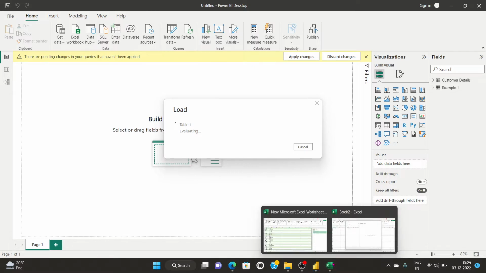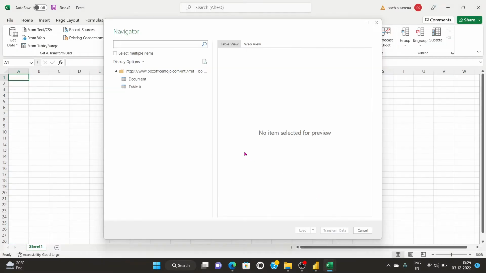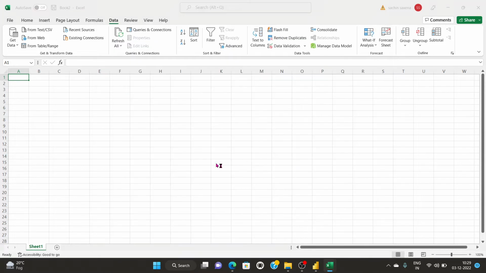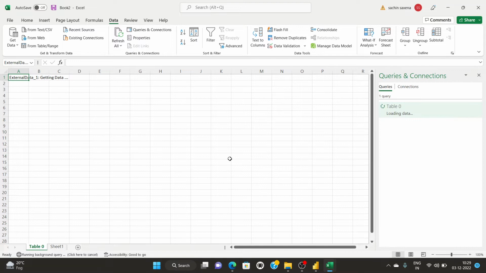Similarly, I'll come back to this data set. I'll just click on this one and let's see table 0. Yes, table 0 is here. I'm going to connect over here. So this is how we can import all the tables in the Power BI editor and the Excel sheet.